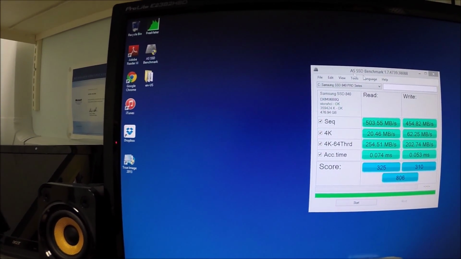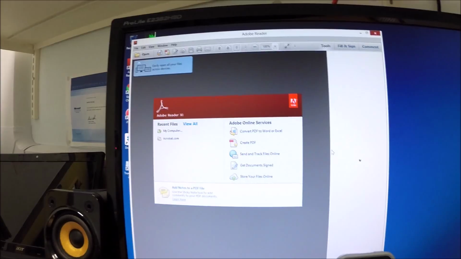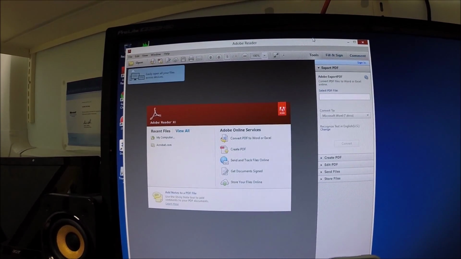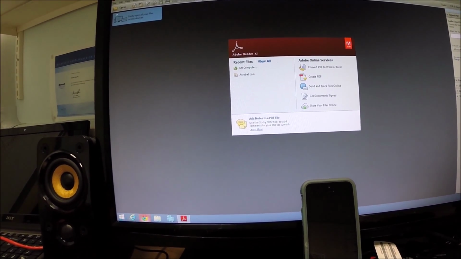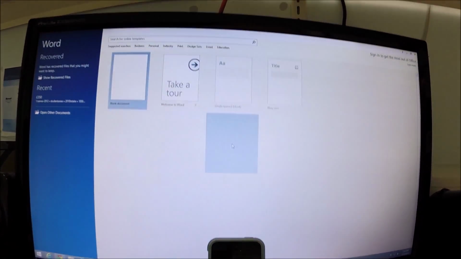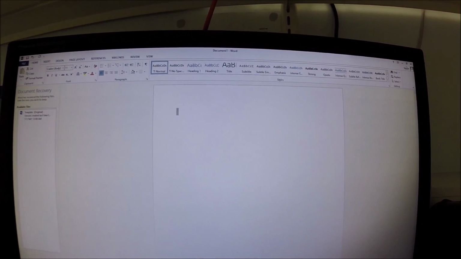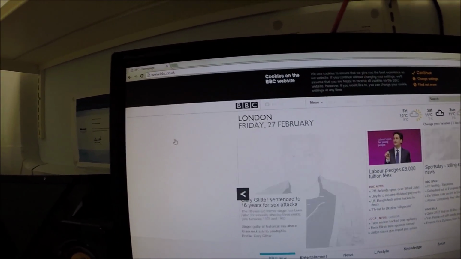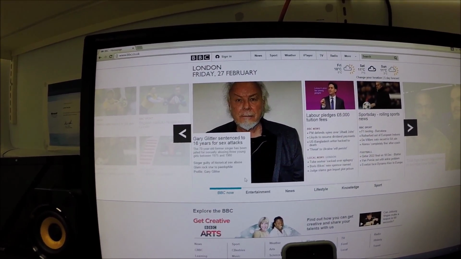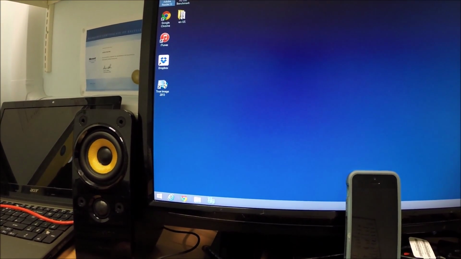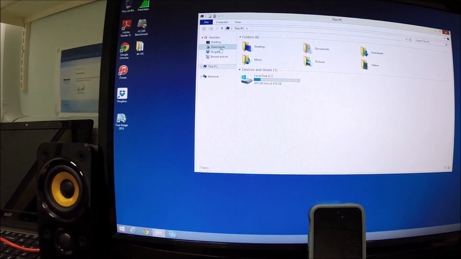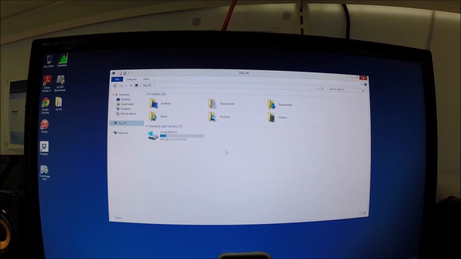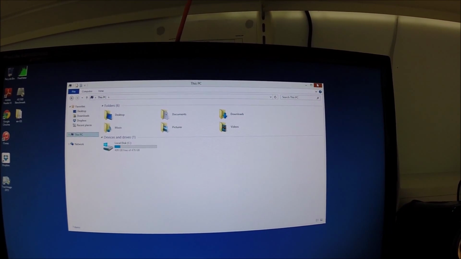As for opening apps and things like that, let's have a look. So we've got Reader, pretty much instant there. Chrome, let's go to open up Word, just as fast as the Western Digital was, if not faster. Let's do BBC, instant, as you can see, really, really fast. All my things are here still, obviously because it's a clone machine.